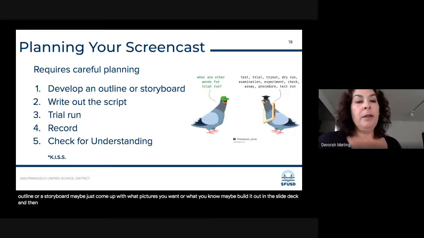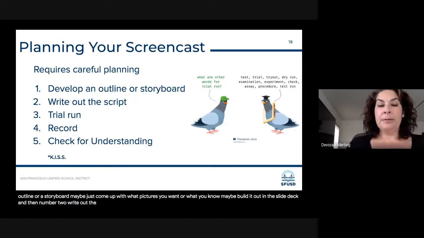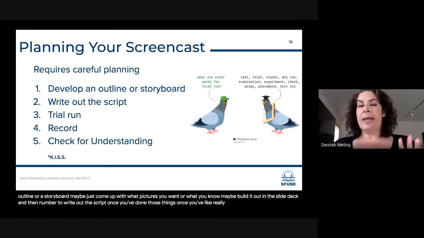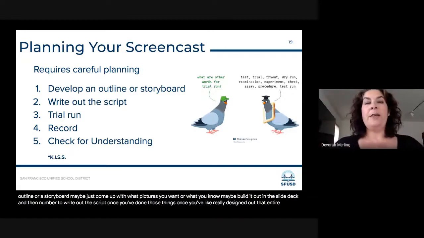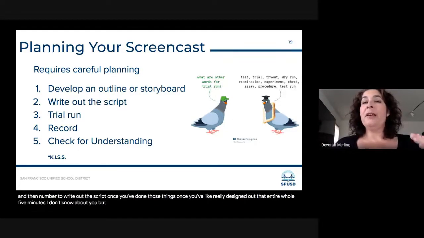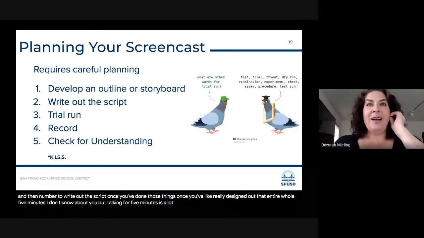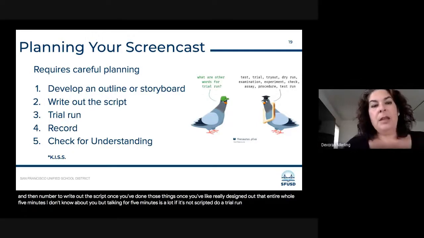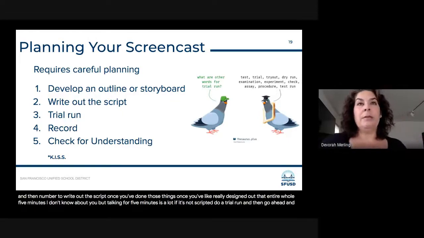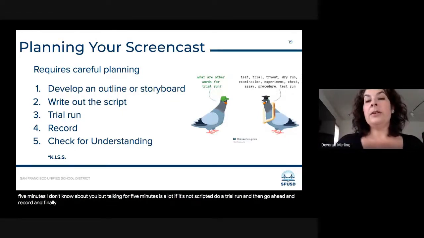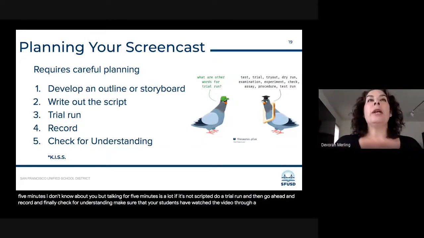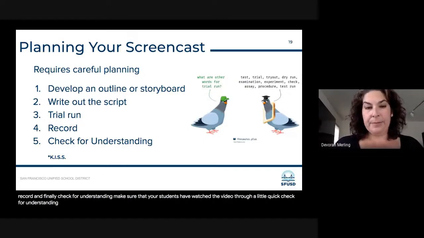And then number 2, write out the script. Once you've really designed out the entire 5 minutes, I don't know about you, but talking for 5 minutes is a lot if it's not scripted. Do a trial run. And then go ahead and record. And finally, check for understanding. Make sure that your students have watched the video through a little quick check for understanding.